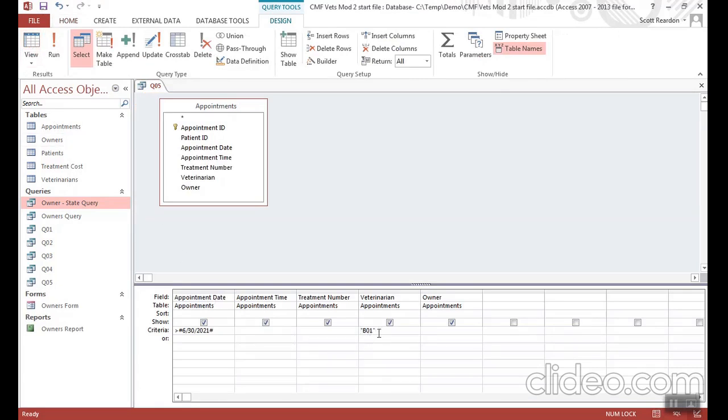Same deal where I'm using a criteria query, except this time I'm going to make it so it's going to be one thing or the other. So I'm going to run my mouse pointer through that first item there, B01. And I'm going to go to the next row down and type in B01, which means either the record must have an appointment date greater than June 30th, or the veterinarian is equal to B01. One or the other. I'm looking for it to be true.